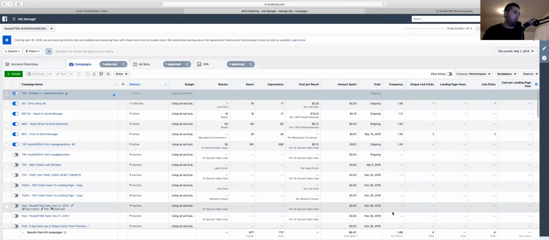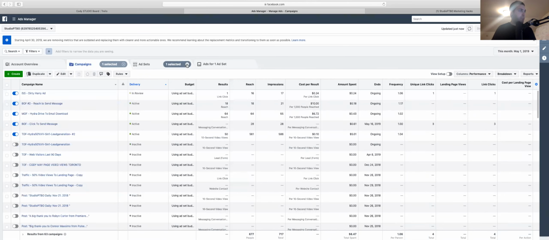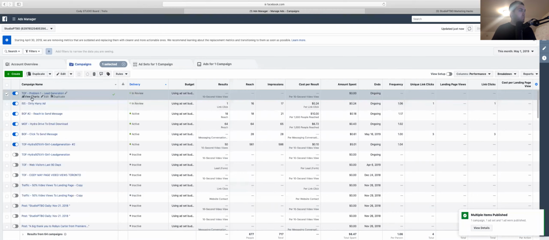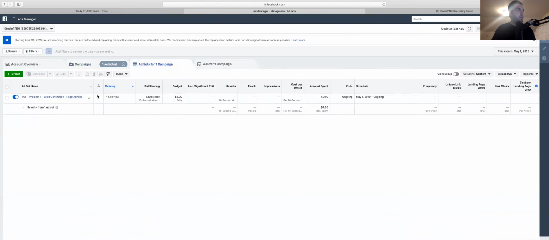And as it's confirming, you can see now I have top of funnel problem, lead generation. Perfect. So now we're good there. So now what we're going to do, say for example, so this is my campaign. So I check it off here and say for example, within the campaign, I want to change up who I target.